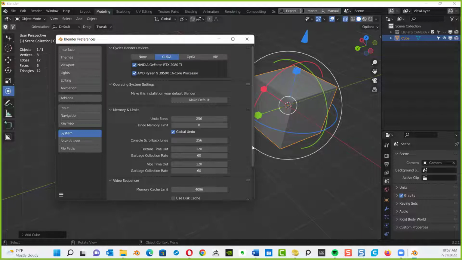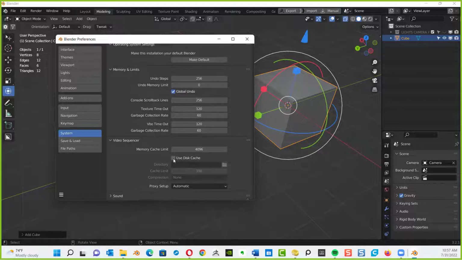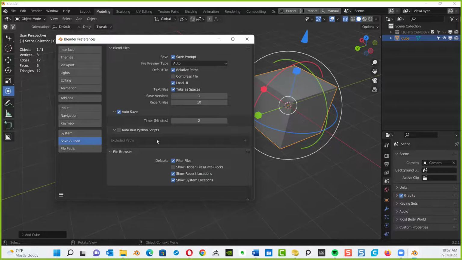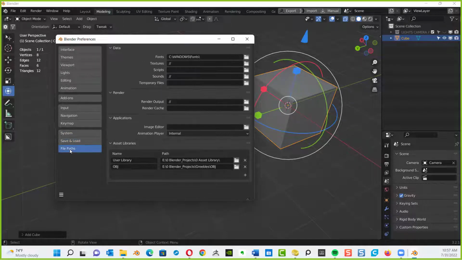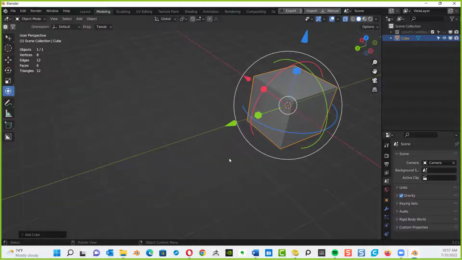Okay, and you can also set up a separate disk for cache. I'll leave that up to your discretion. The save and load option, leave it default, and then the file path, we'll talk about this later. Okay, and now just close it out. We're ready to go. We're ready to go have some fun.